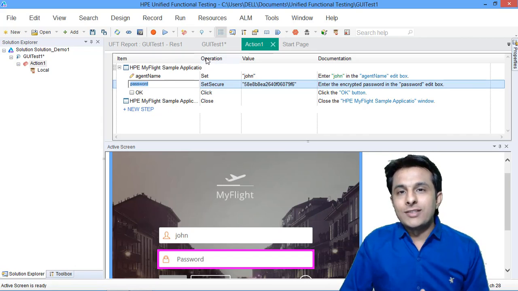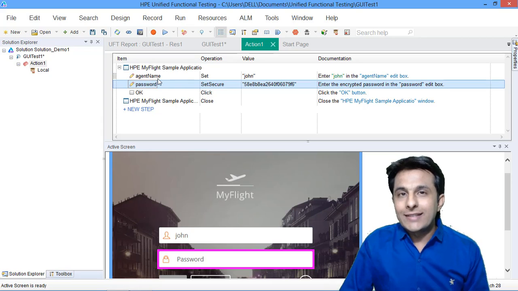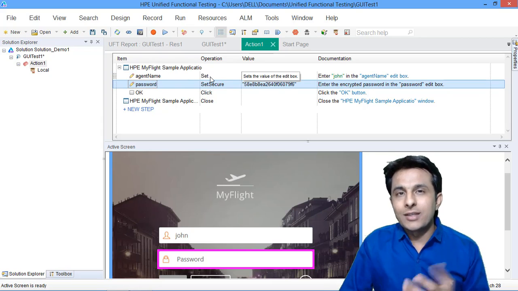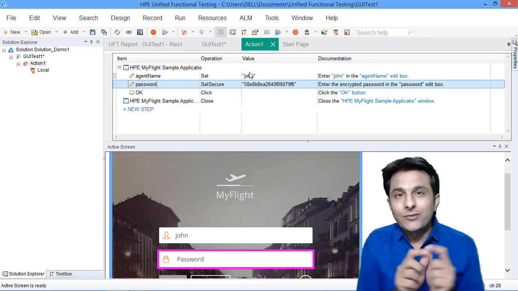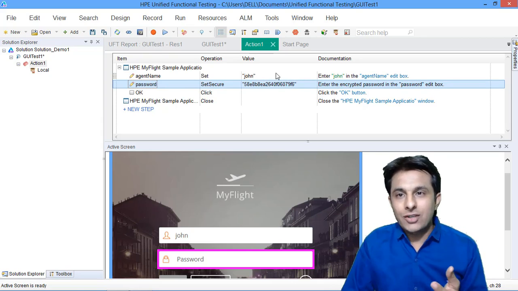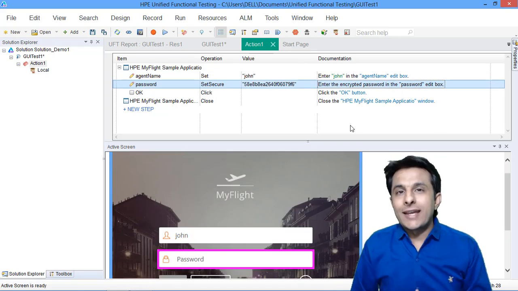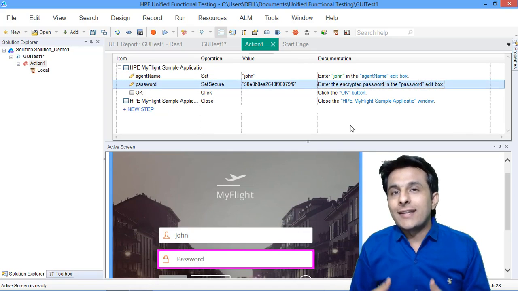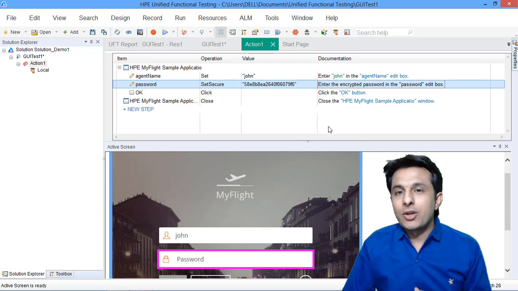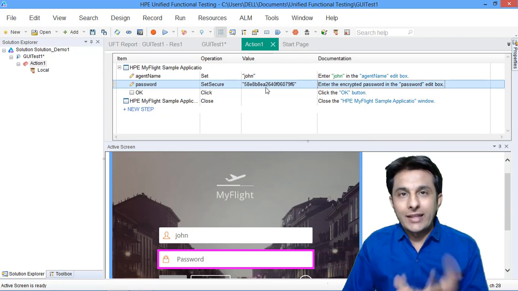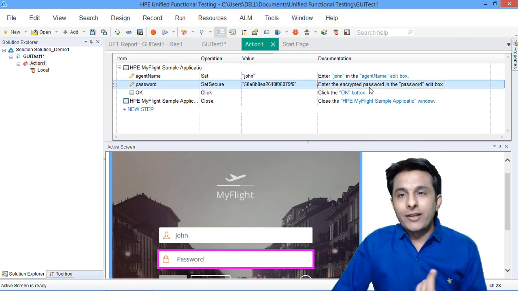Now in the operations column, for the agent name edit box, it will be setting some data into it. So you see Set and John is given. If you try to form a sentence of this particular action, it says enter John in the agent name edit box. The same applies to the second: enter the encrypted password in the password edit box. Why does it say encrypted password? Because if you see in the value column, it is encrypted into a different format. Therefore it is given here.